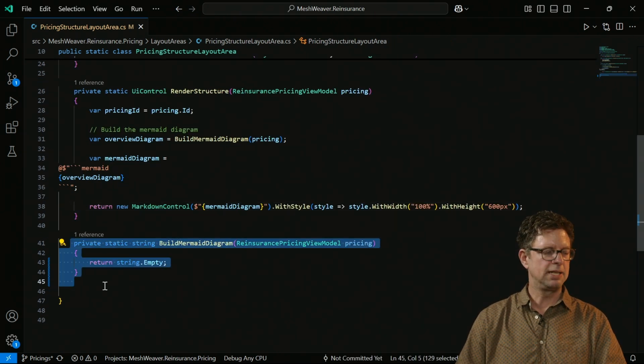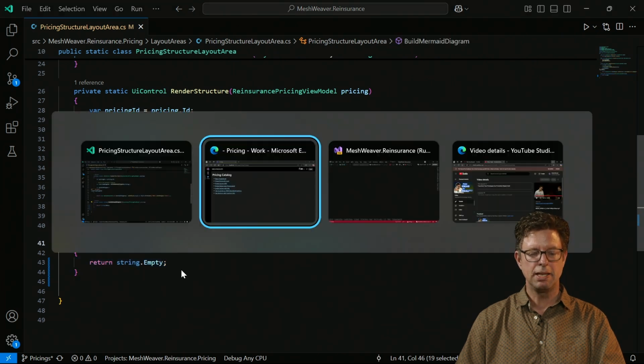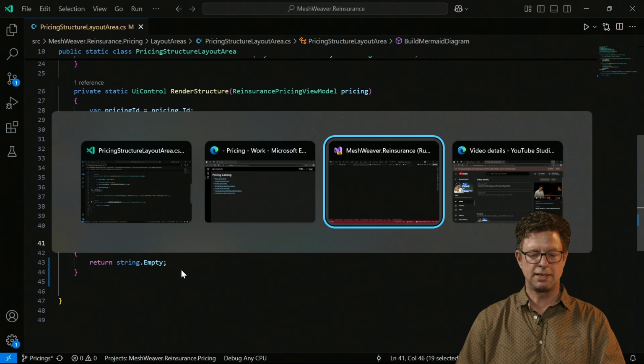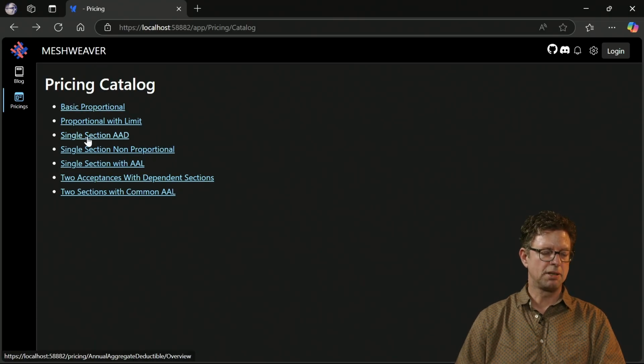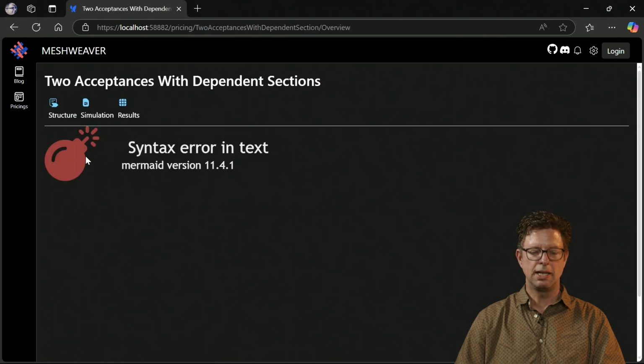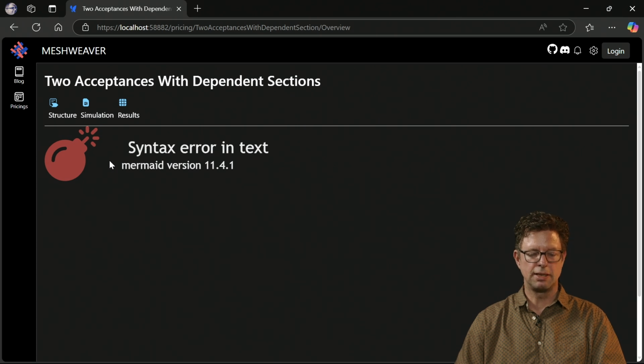As you see currently, the Mermaid diagram is empty, and we can even look at it in the GUI. As we see here, I have created a number of example pricings, and we can look at one of them. Currently we get this cute little bomb because it's an empty Mermaid diagram, and so Mermaid gives us a syntax error.